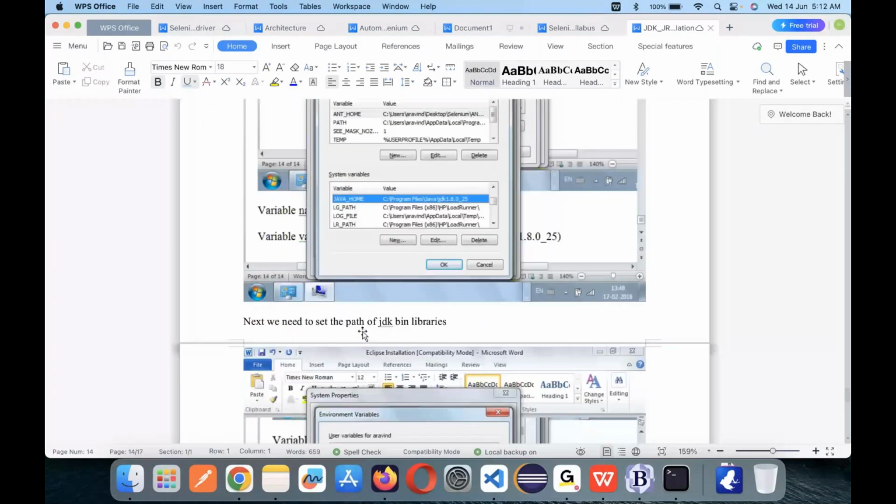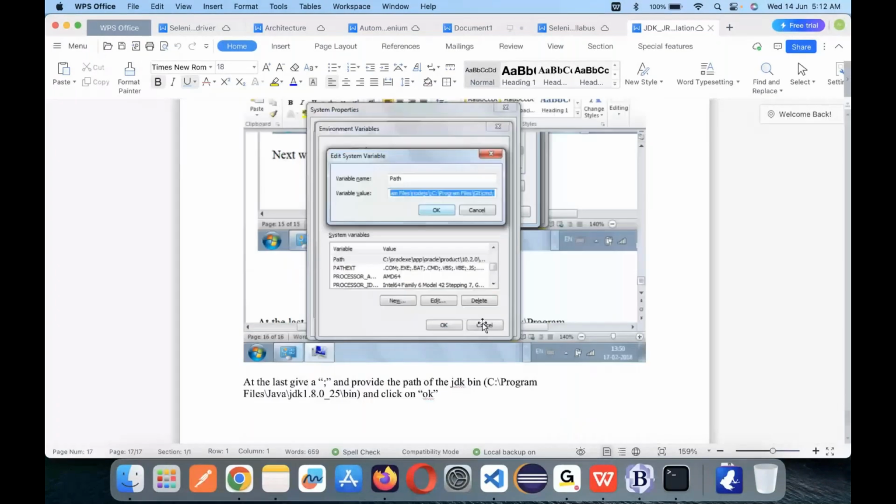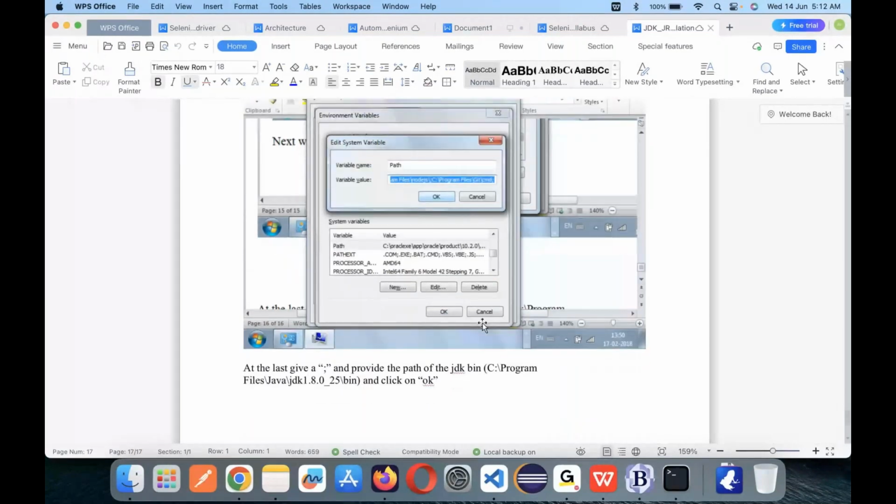And then we need to go to the path, again in the system variable path, and click on Edit. You need to add the path of it till your bin folder. Till the bin folder you need to add it and click OK. That is it. Just in case it is required, restart your machine if it didn't reflect.